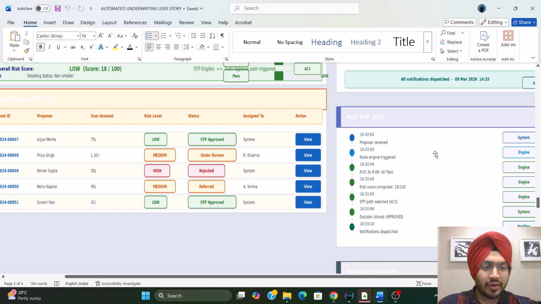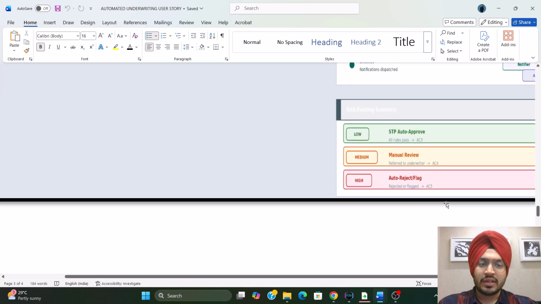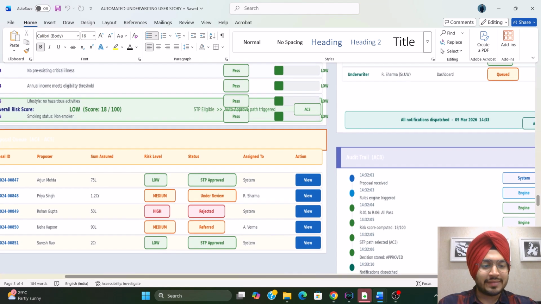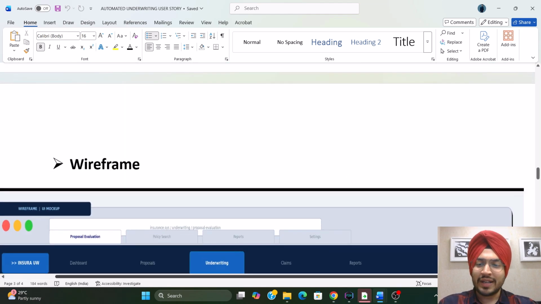We also will be maintaining the audit trail, where it will show that the proposal has been received, rules engine triggered, risk score computed, STP path selected because it is low risk, decision stored, and notification dispatched. So yeah, that's all regarding the user story document for automated underwriting.